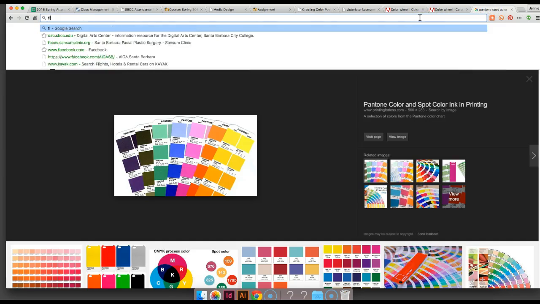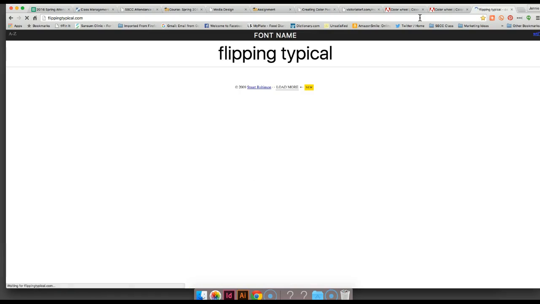If you go to flippingtypical.com, I may have showed you guys this already, it will show you all of the fonts that are installed on your machine.